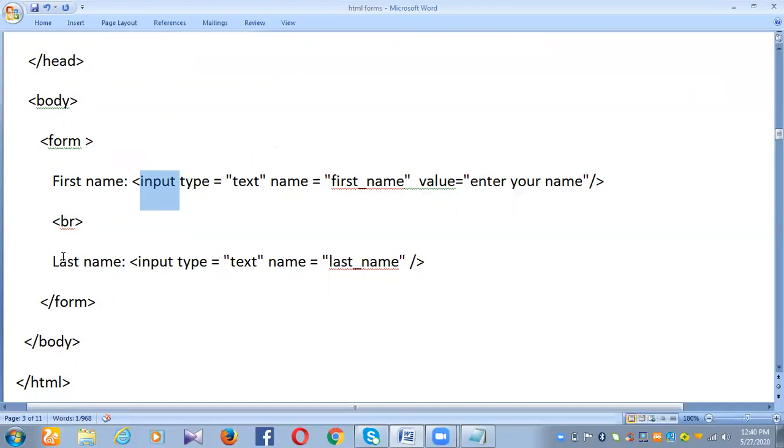Then I have taken a line break, then used another line saying last name, again opened the angular braces, input type is equal to text, name is equal to last name. Here I did not mention the value. Then I have closed the tag. Input is the element, type is the attribute.